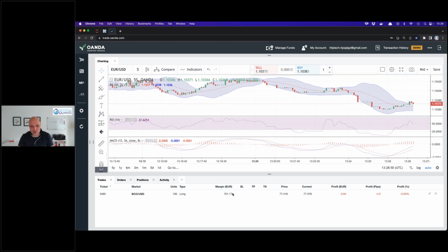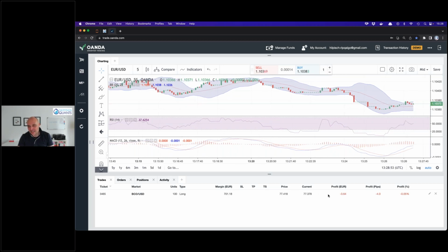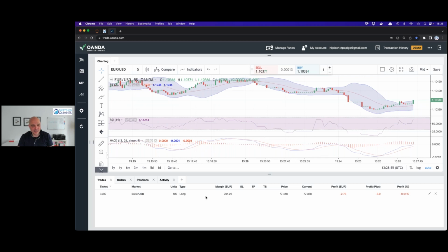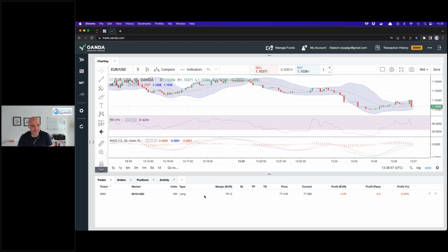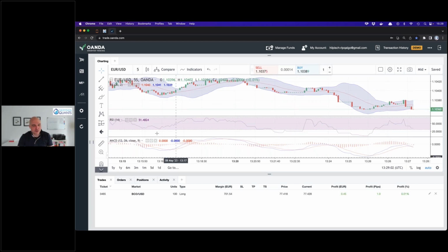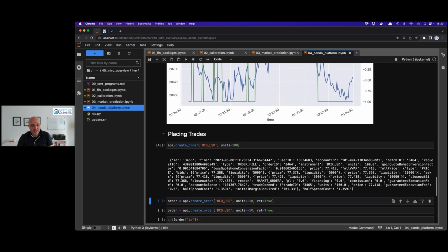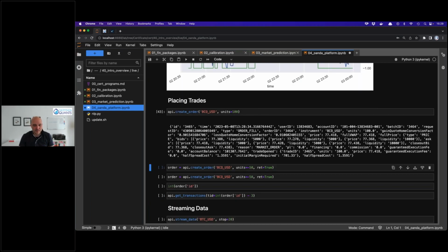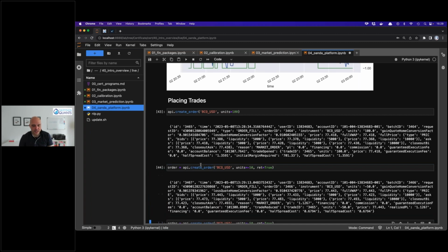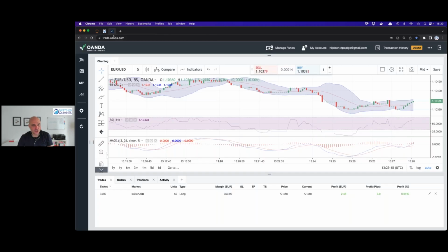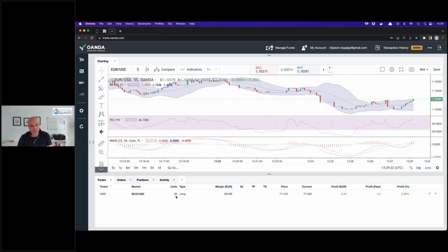That's the margin that is required. That's the current price. Yeah, you see it more or less in real time. So the order is placed faster than what the graphical user interface, the web interface, shows you here, right? And then I can say, oh, well, I want to reduce my exposure by 50%. You see here units minus 50, and let's check. Yeah, 50 are left. My long position has been reduced from 100 to 50.